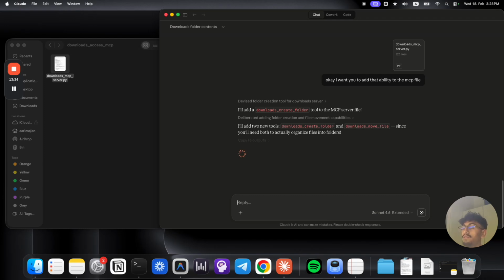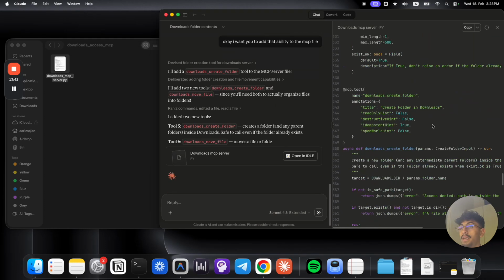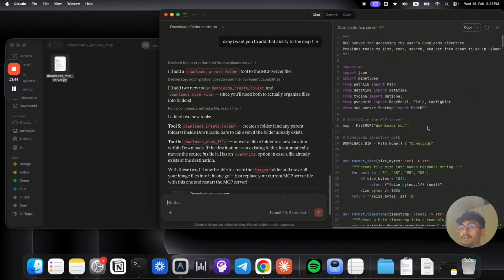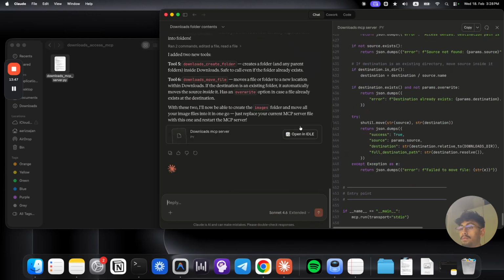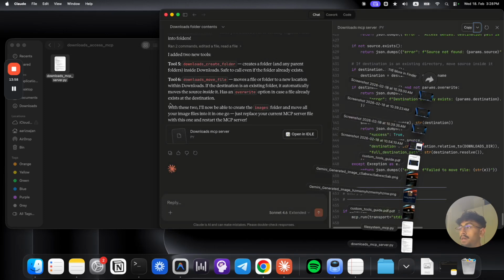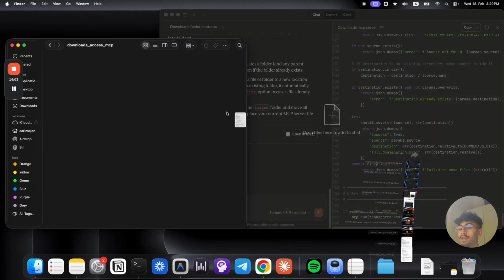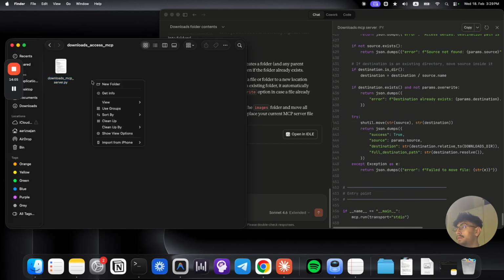All we'll have to do is delete the old file and import the new file, and there's nothing else that we need to do. So it says I added 2 new tools, and you can see it rewrote the entire thing from line 1 all the way to the end. So now, if I download this, I put it in downloads, right? It's there. I'll remove this one, and I'll drop this new one in here. All right, so this is the new one which contains this ability.